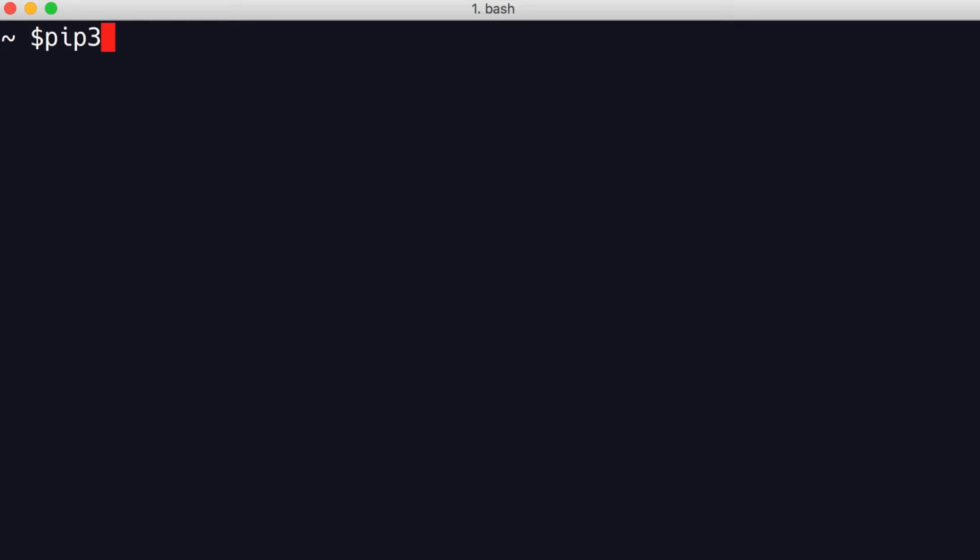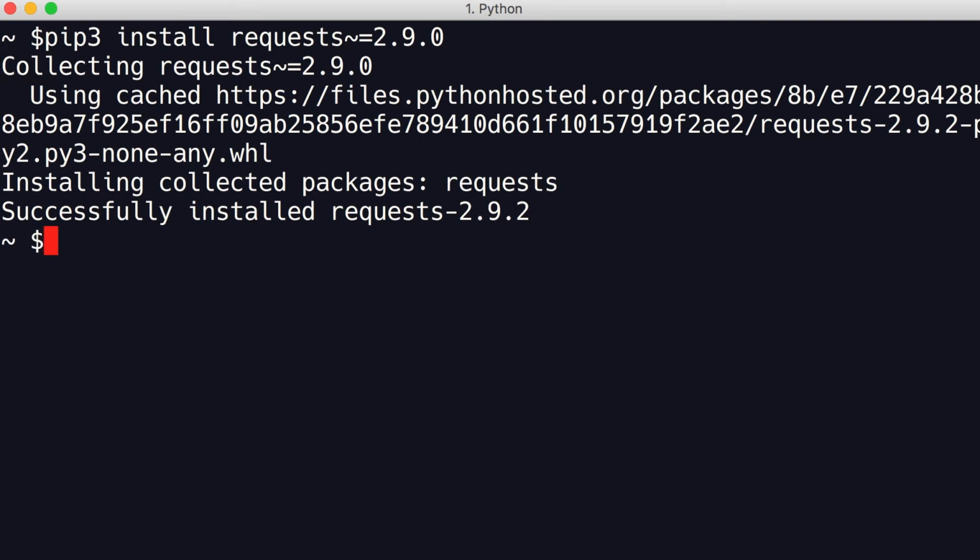So now let's install requests version 2.9.*. This will install the latest compatible version with 2.9. We also have another syntax for installing the latest compatible version. So instead of 2 equal signs, we use a tilde equal sign, and then here we specify a specific version, let's say 2.9.0. Once again, this will install the latest compatible version with 2.9.0, which is 2.9.2.